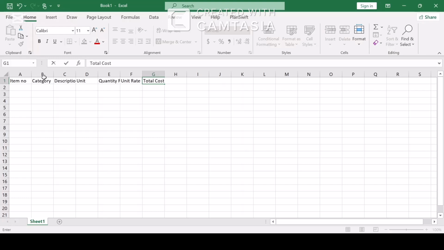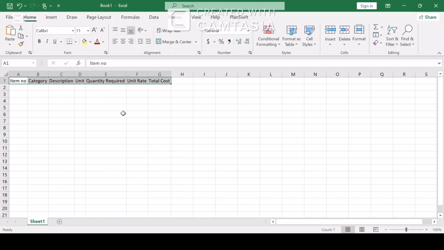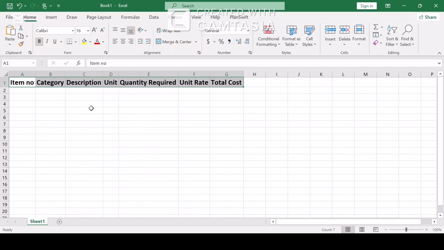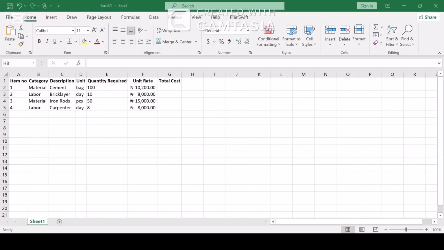So now let's edit this header. Let's format it, and make it wider. As we work, we might edit it more. Let's make it bold. You can increase the font size. You can just play around. If you want it like this, it's up to you. So let's proceed.